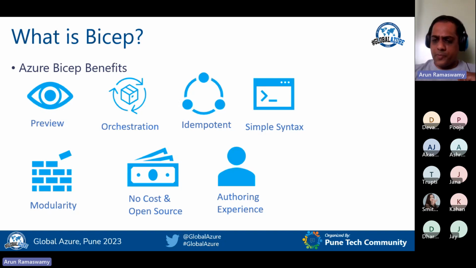Idempotent is nothing but, no matter how many times I deploy my Bicep template, it is going to result in the same output. I'm not going to have any sort of differences. Even if I make an update to this particular Bicep file, it is going to ensure the updates are made to the specific VM or specific resources.